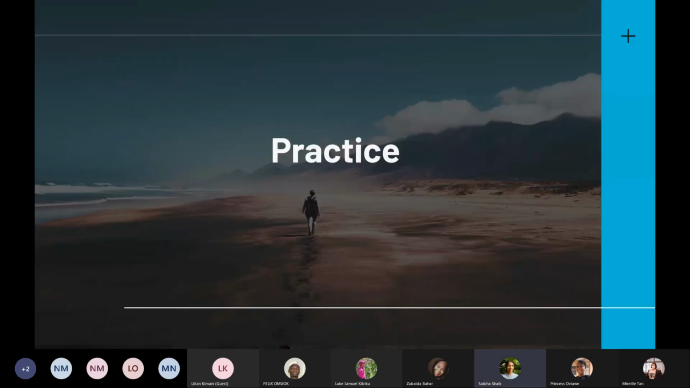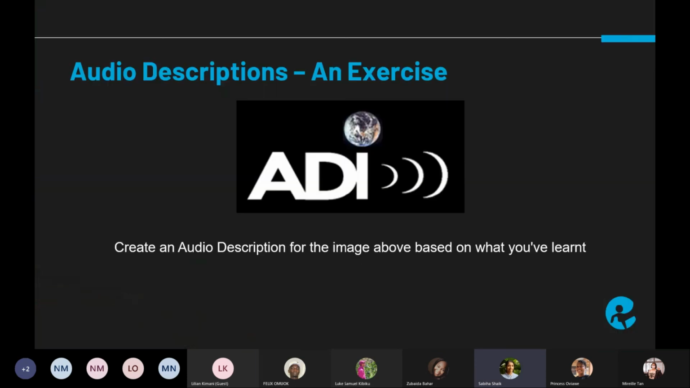So before we end this session, we have a little practice time for you. You've learned a lot about audio descriptions, so we thought we could give you an exercise that you can work through today. The exercise is this image that is shown on screen, and your task is to create an audio description for this image based on what you learned. If you're up for the challenge, think about how you can best describe this image.